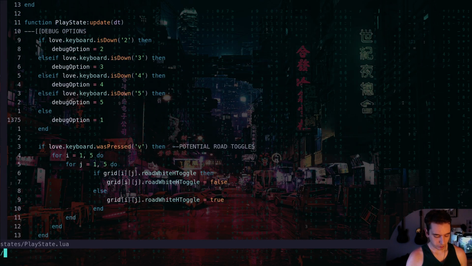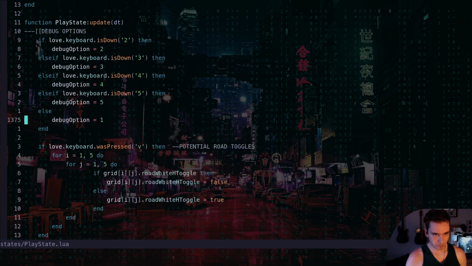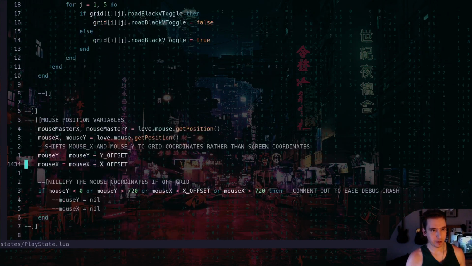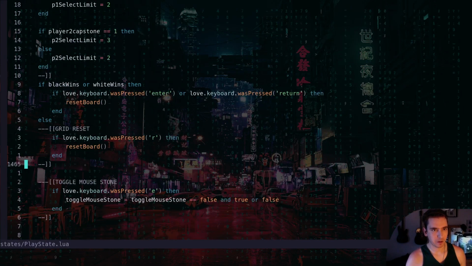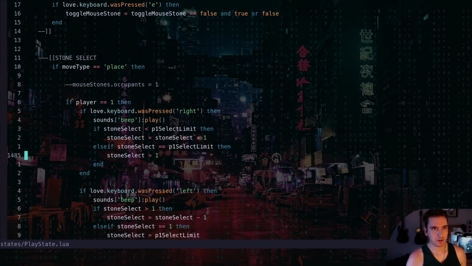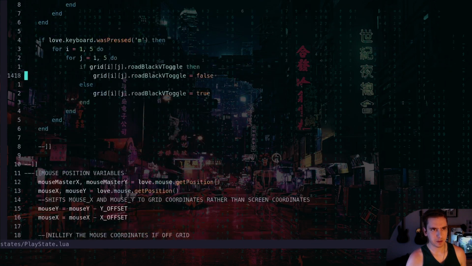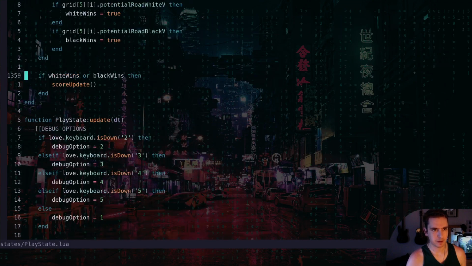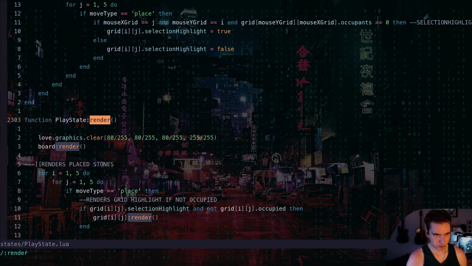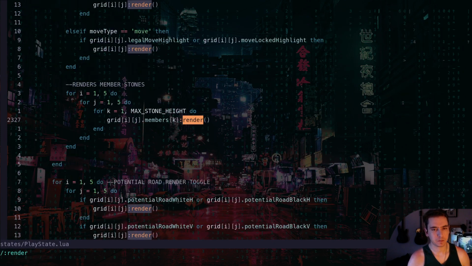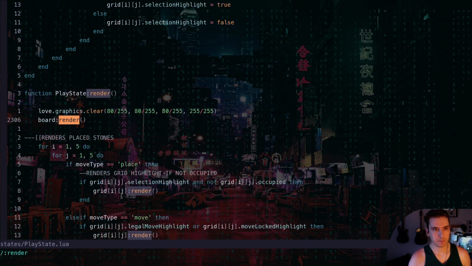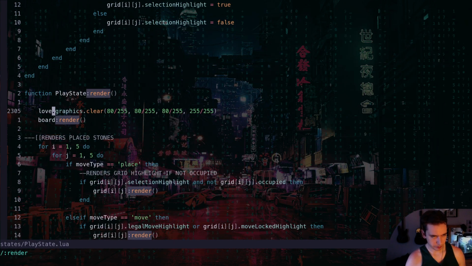So we'll go all the way down to our render, and we'll take a look through that when we're rendering our background. When are we rendering our background? This is not in render, is it? This is an update. Okay. Here. This is where we're clearing our screen to that brown color.